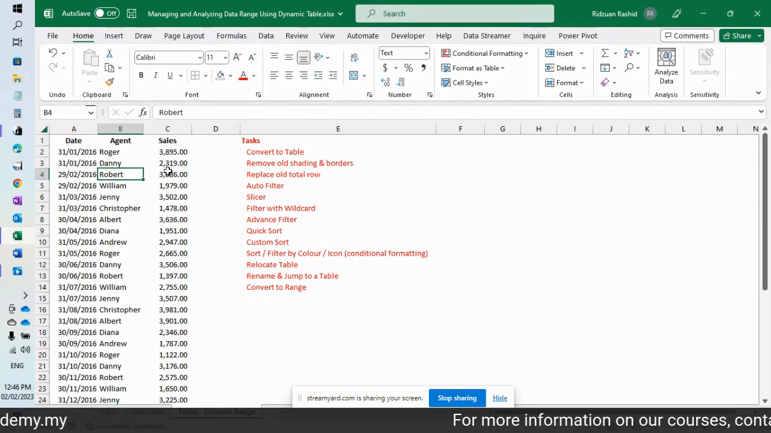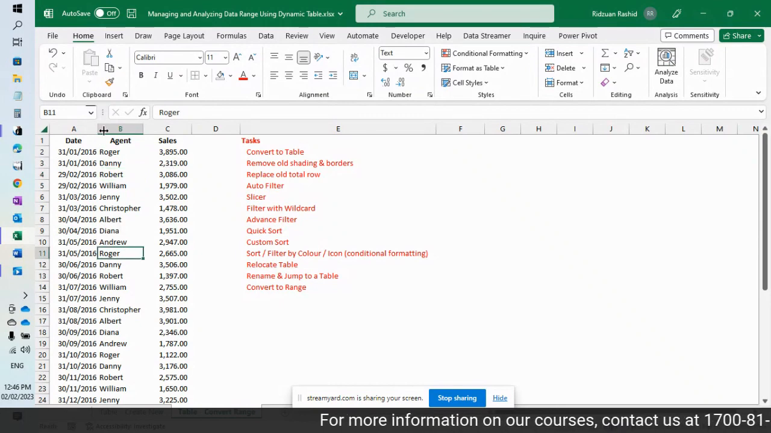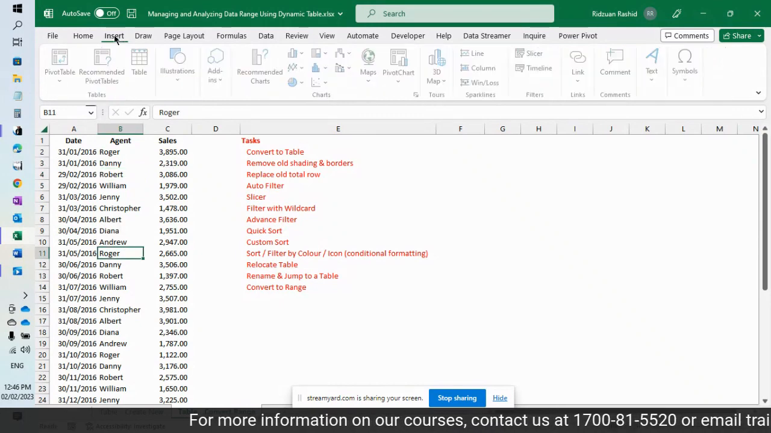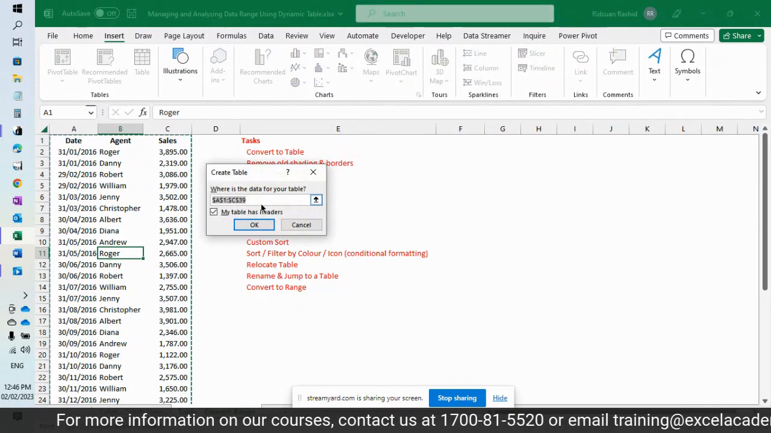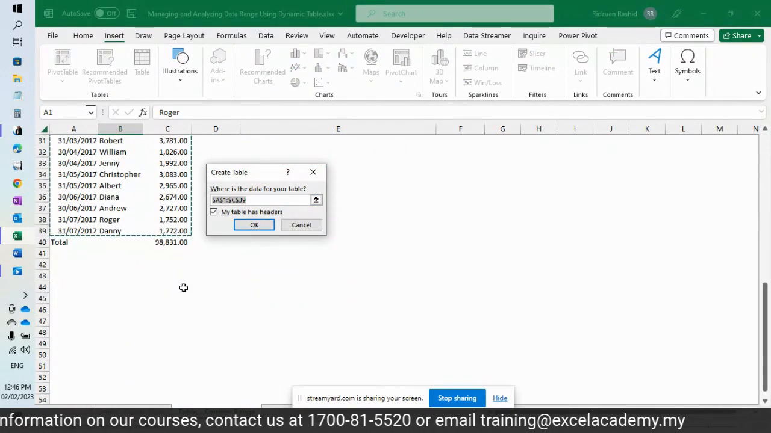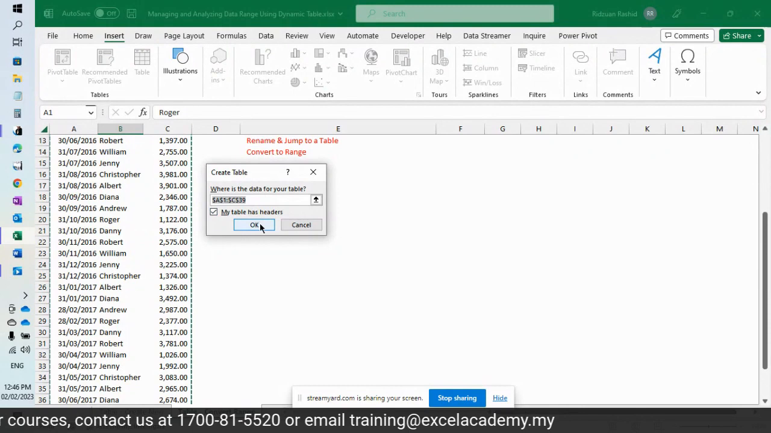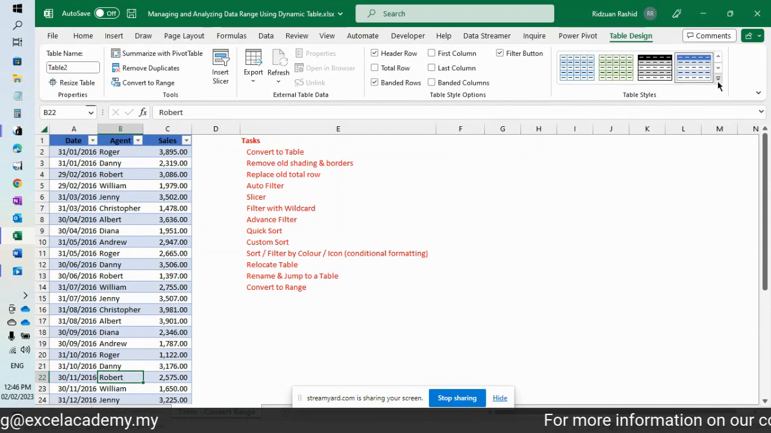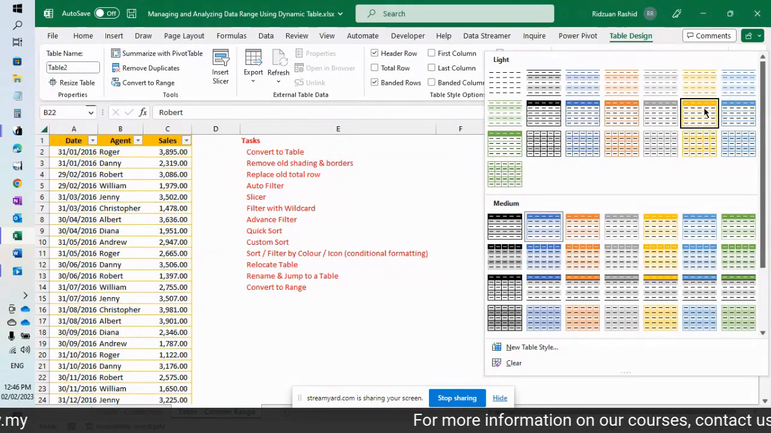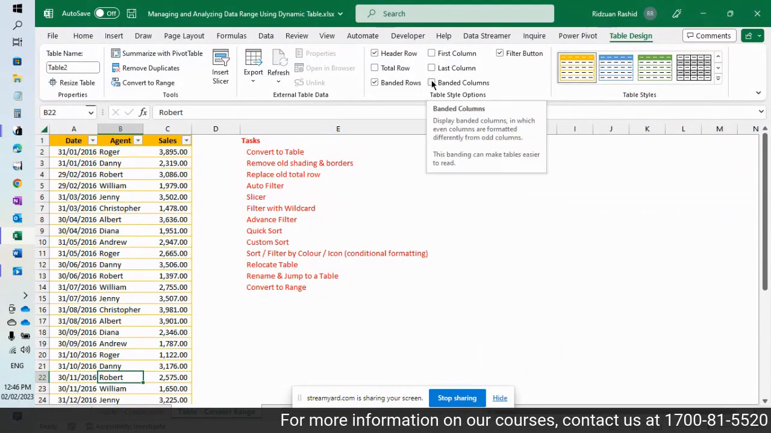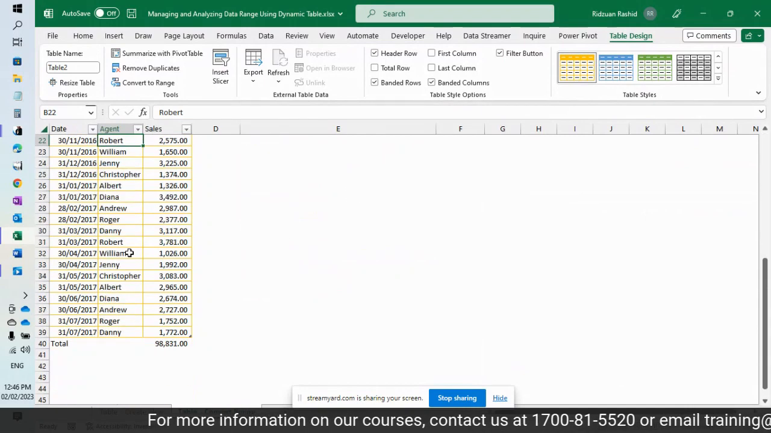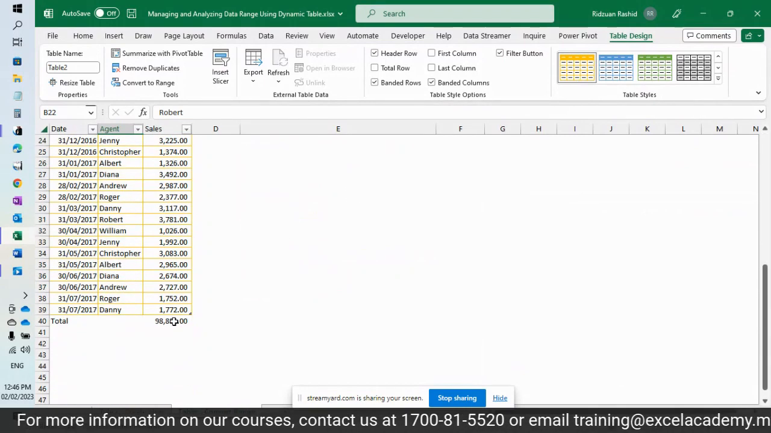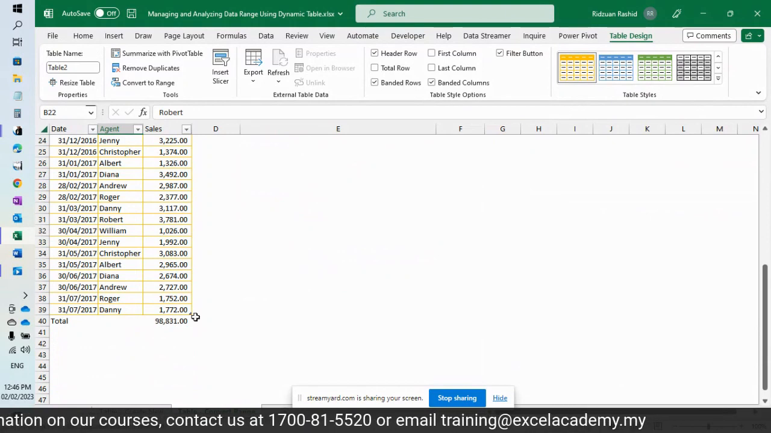Now I go back to this area. Anywhere in the area, it could be your header or your data. Go to Insert tab, Table, double check the range. This is correct. My table has headers. Click OK and done. Now if you don't like the style, you can always change to a different style and do some minor changes and so on. As for the total, you don't have to worry about that previous total. You can just remove that.